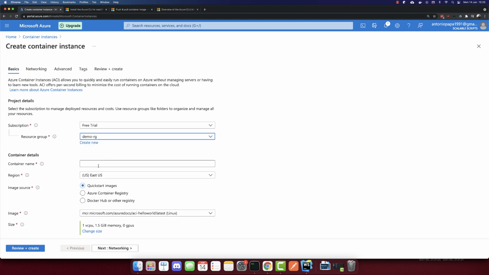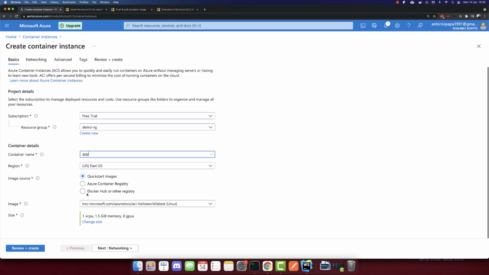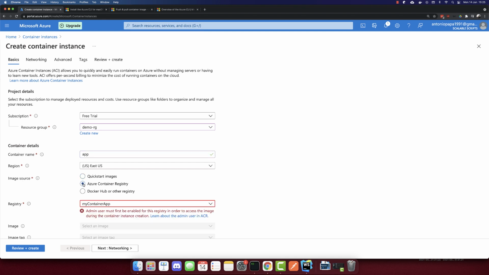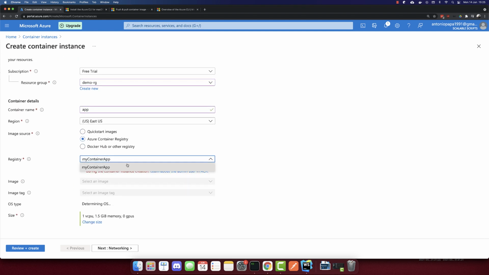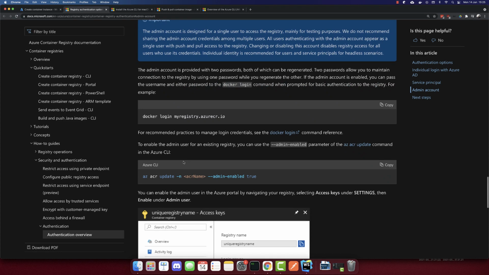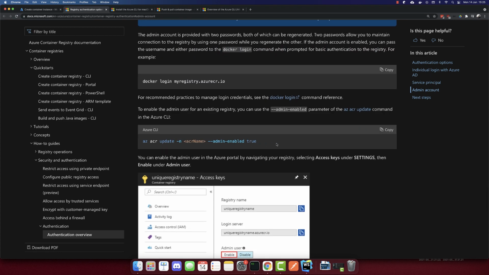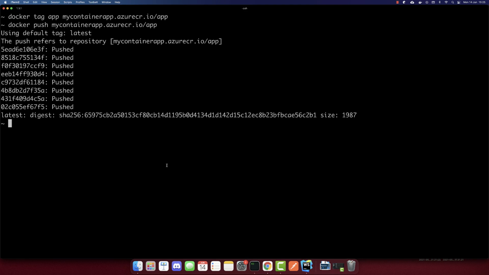I'll select the same resource group. We need the container name. The container name is app, and we have to set the image source to Azure Container Registry, and we have our container app. We need to enable admin here. So let's click learn more, and we have to run this command. I will copy this command, and I will run it here.